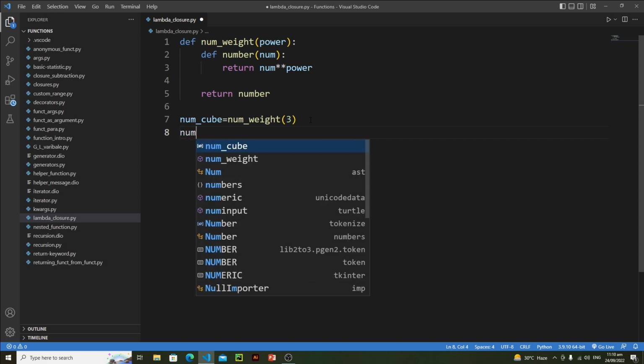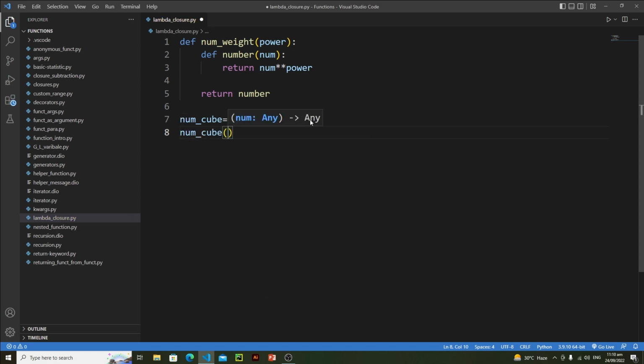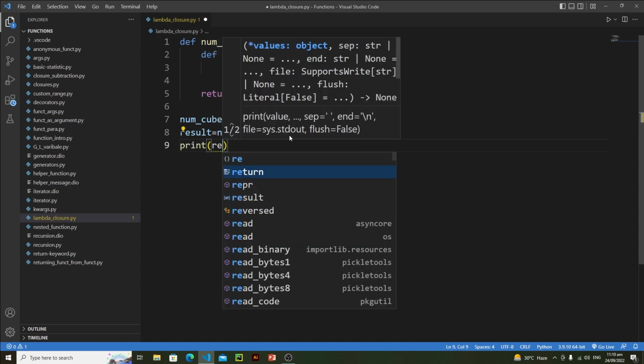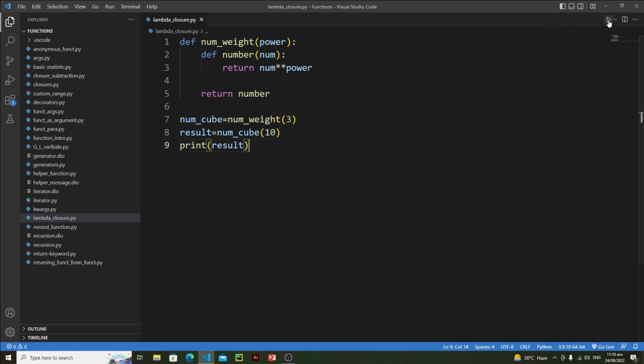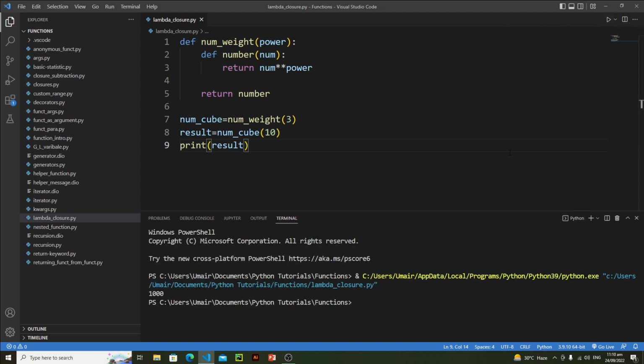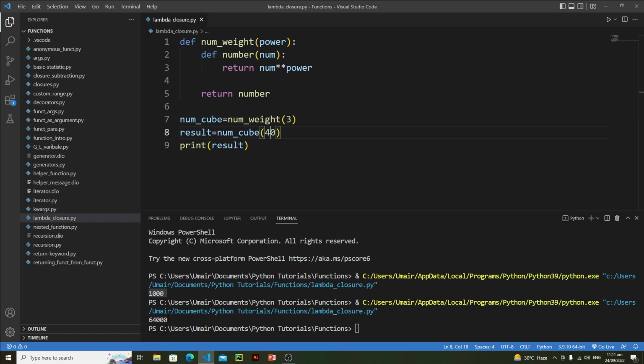And now I'll say number underscore cube, and let's find the cube of maybe 10, which we know is 1000, and I'll save the result in this result variable, because as you can see this function is returning an integer value. So I'll save it in this result and I'll print it. So just write here print result. Let's save it and let's run it, and we got 1000. So let's type here maybe 40 and let's run it, and now we got 64,000. So I hope you have understood the logic.